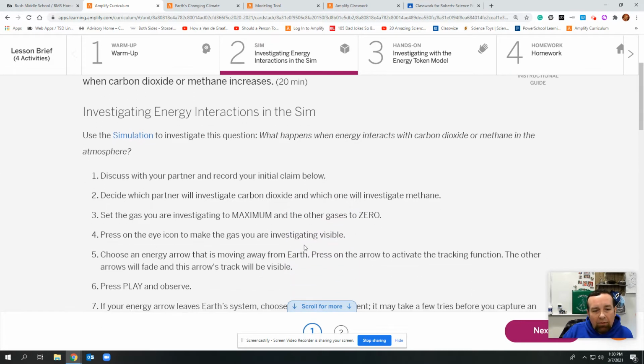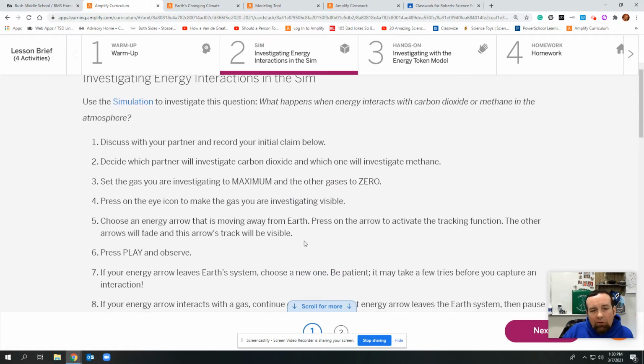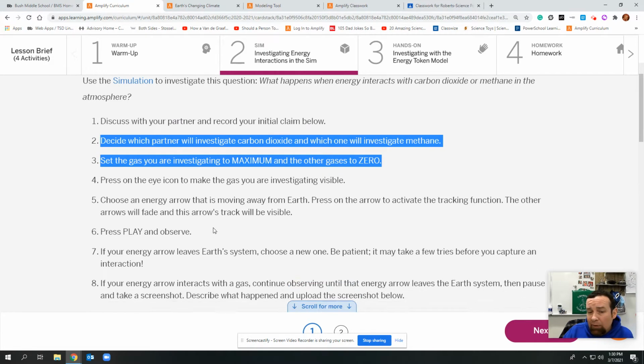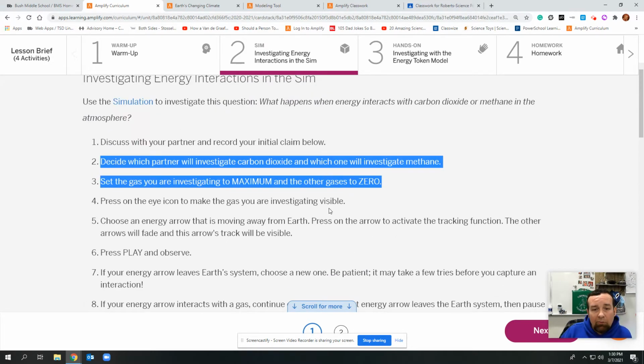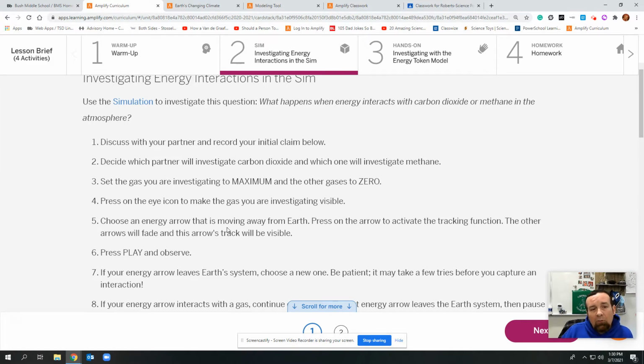So, friends, for this particular portion, it is asking us to work with a partner. If you are an A group student, we will be doing this in class. B group and remote learners, you'll be doing this on your own. Part of this sim investigation is we're going to investigate carbon dioxide and methane. If you're on your own, not in class, just choose one, knowing that both carbon dioxide and methane have basically the same effect.